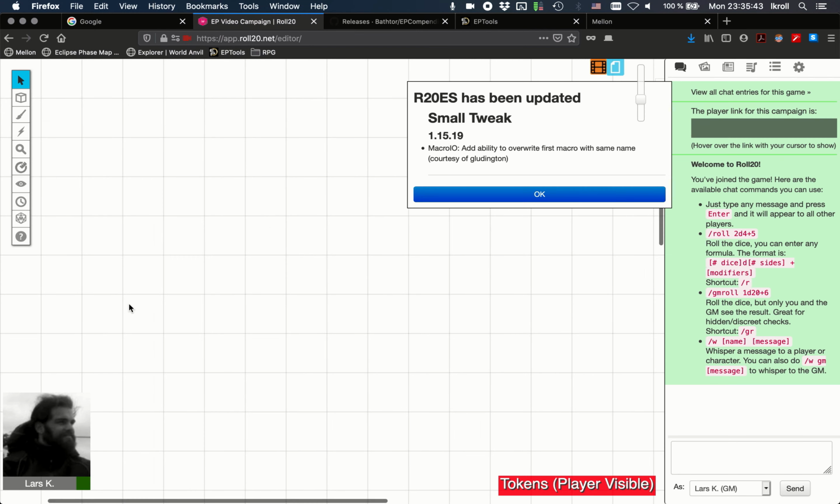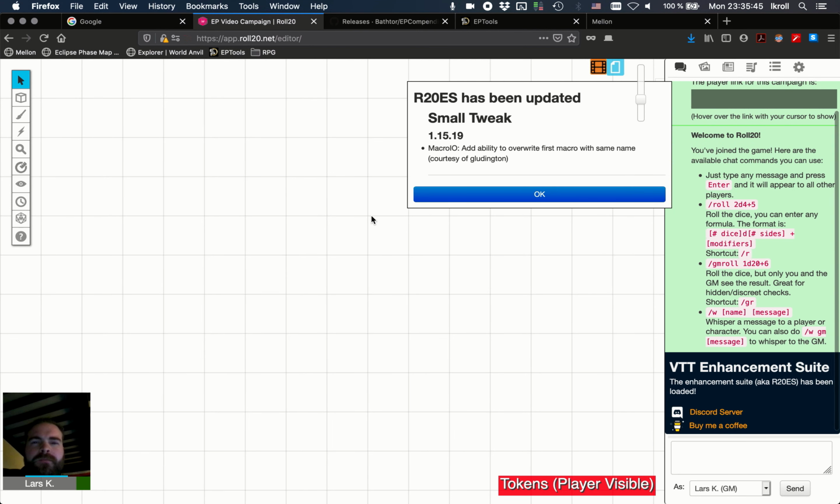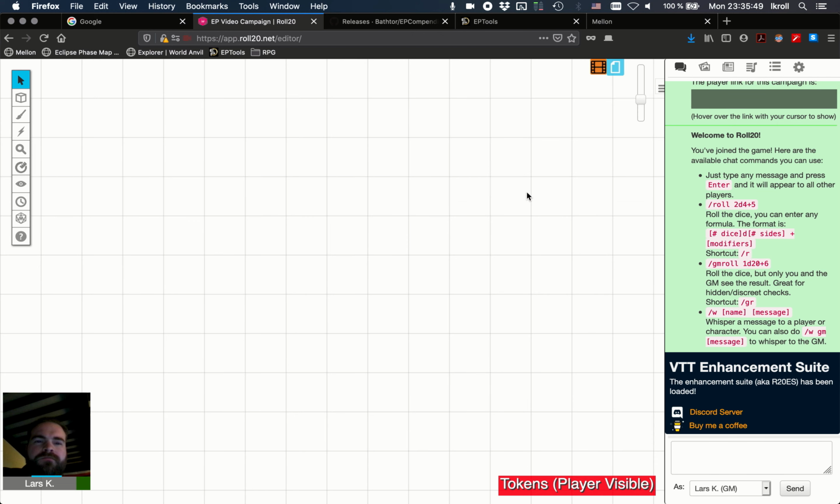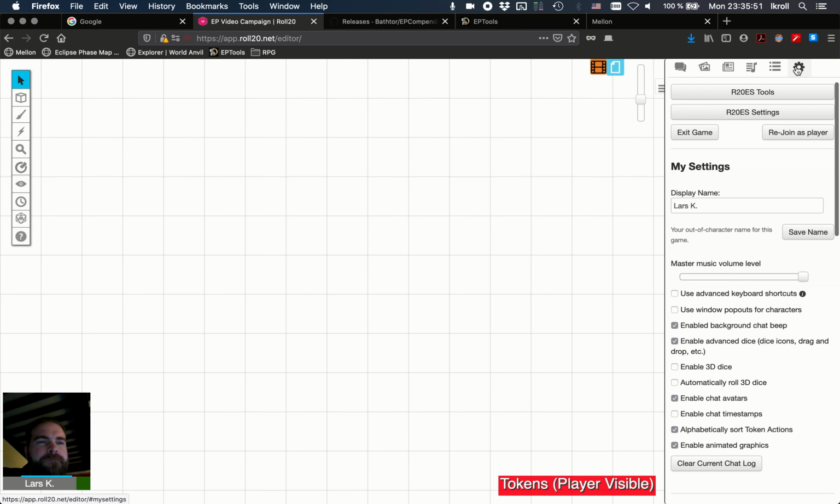All right, there we go. You can see I have Roll20 ES installed. You're going to see that there's something that we're going to need about this. All right, you can see the Roll20 ES tools there. I'm going to get back to that later.